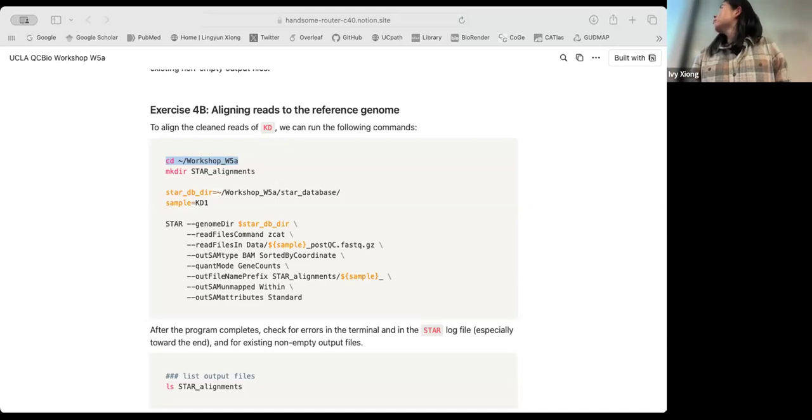I shouldn't be in the data folder, I should come out. Yeah, be in the... go to the workshop folder.